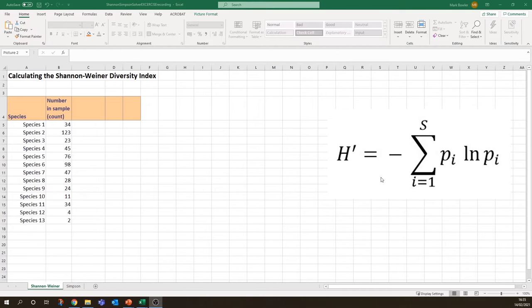And we have the formula for the Shannon-Wiener Diversity Index here. Just to remind you of what these letters mean, H apostrophe is what we use for the Shannon-Wiener Index. S is the number of species in the community. And pi is the proportion of total abundance represented by each particular species. What we're going to do is break down this formula into stages to make it as simple as possible.